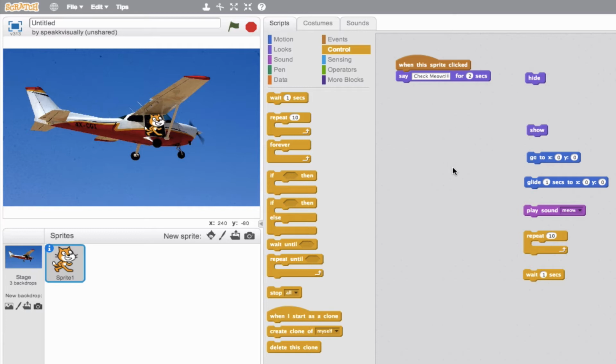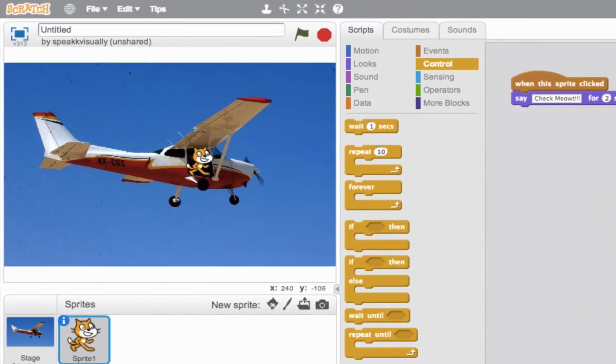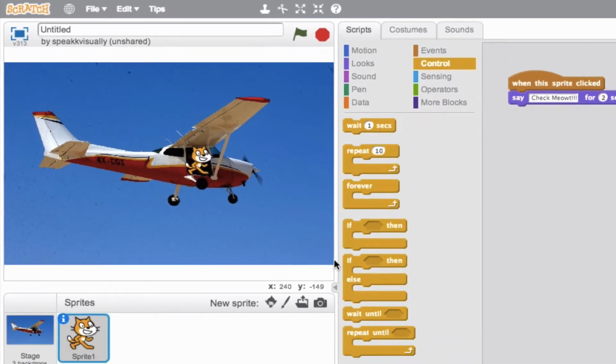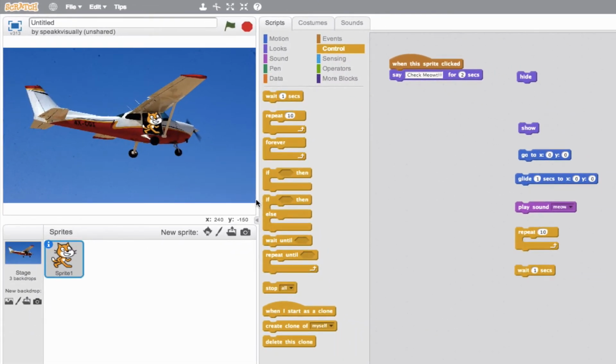Anyway, so now what do we do? We want to make him begin to jump out of the plane. So I see this glide here. As we remember, the glide is going to enable us to have our sprite move to a certain coordinate. Right now we are at a coordinate here. I think we want the cat to jump down to perhaps like here. That's around 240, negative 150. Let's remember that.